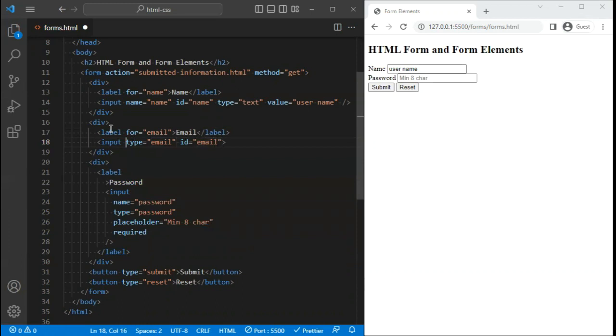We have name also above, right? So I'll write name equals email. Right, email. Yes. Okay. So now what happens over here? Now, I'll quickly save this file. You see, I'm getting this email text. If I click this one, this gets highlighted. That is because for and id match. Simple.